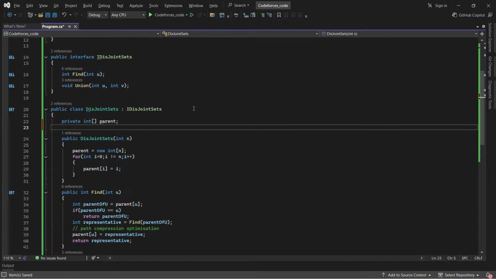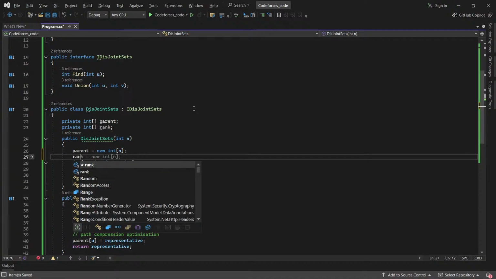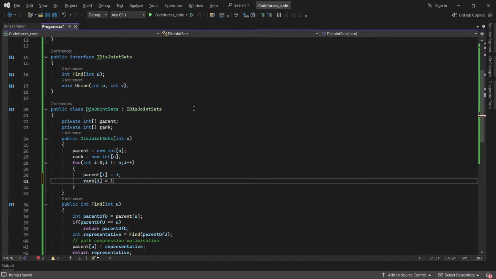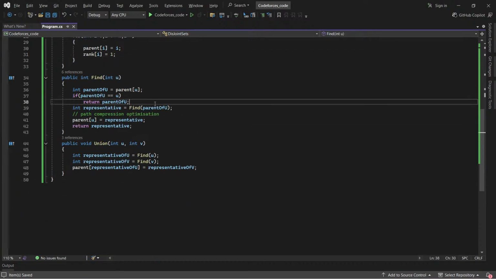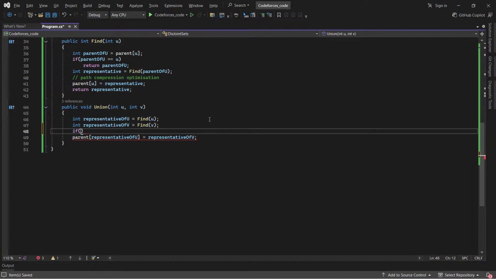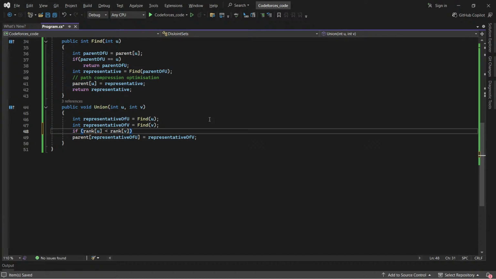So I think we have to create another array, the rank array. Rank is basically kind of a height array. What we'll do is initialize it, rank = new int[n], with an initial rank of 1. When I'm doing the union, if rank of u is less than rank of v, so basically rank of v is greater, we'll attach u to v because v has a higher rank.